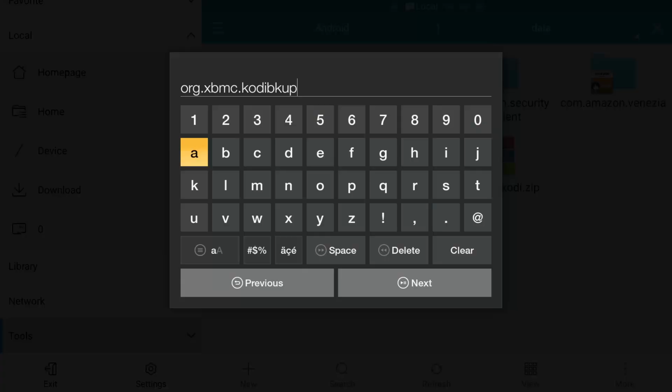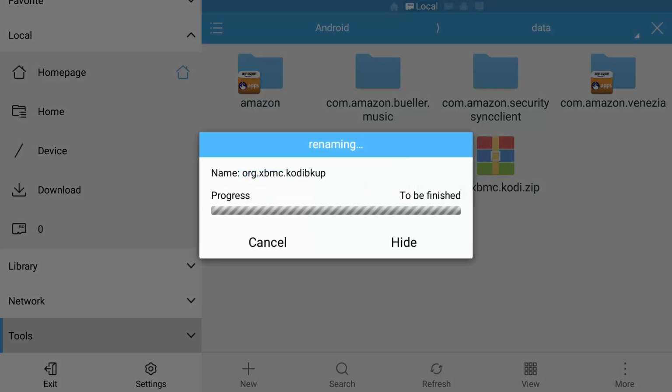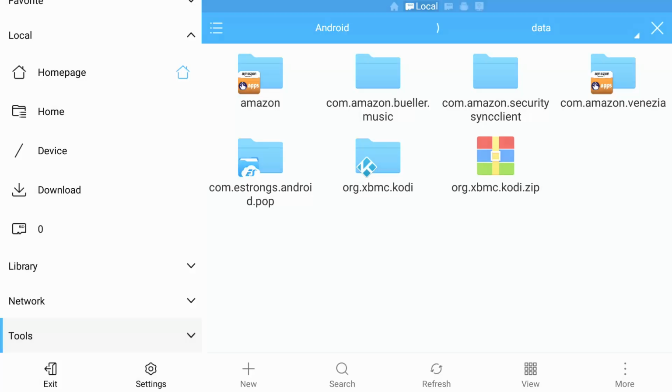Now to delete, you can either use the double back arrows on your remote as such, or you can use a directional pad and your select button to delete. Once you've renamed it back to org.xbmc.kodi, you can select next or use the play pause button. Rename successfully. Now we're going to exit, guys.